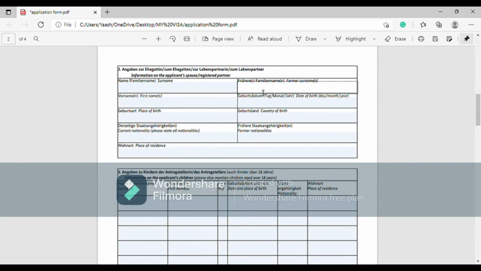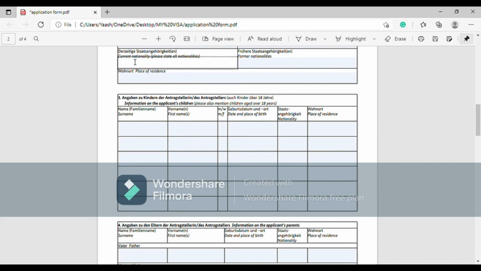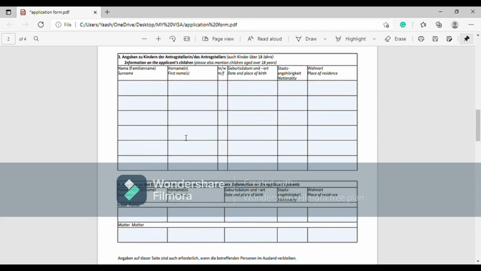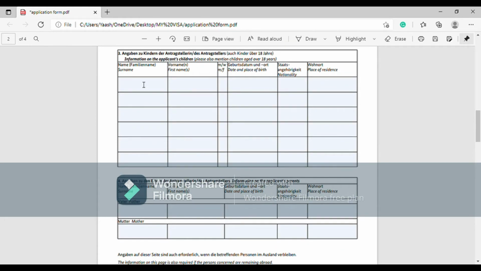Next is former name, surname. As I said earlier, if your spouse has a former surname, just mention it here. If not, just leave this blank as null. Okay, next is their date of birth and their country of birth, and again their former nationality. If they have only one nationality, then you can mention their current nationality here. This is all about section 2, and next we are going to section 3.